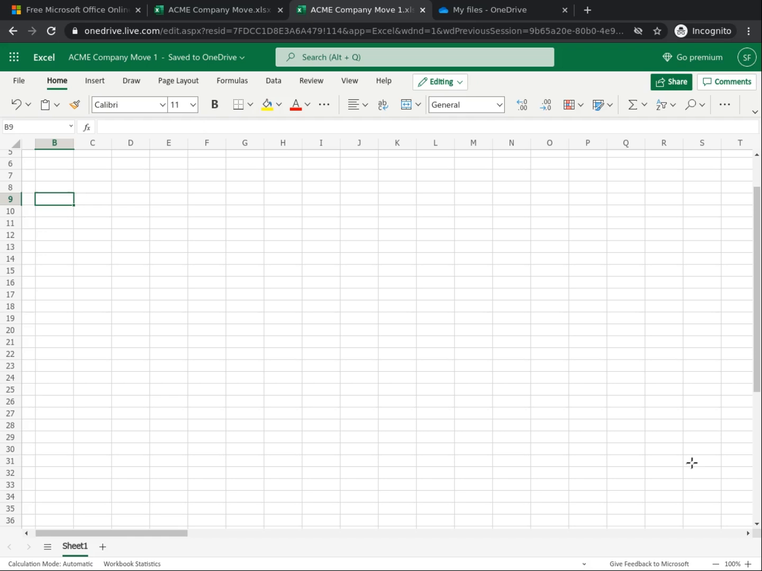Finally, we want to look at the worksheets themselves. These are listed at the bottom of the spreadsheet in the front of it. Excel files are called workbooks. The entire workbook, known as Acme Company Move 1 that we created, is our workbook. Within that, you can have one or more actual worksheets. The default worksheet is Sheet 1.